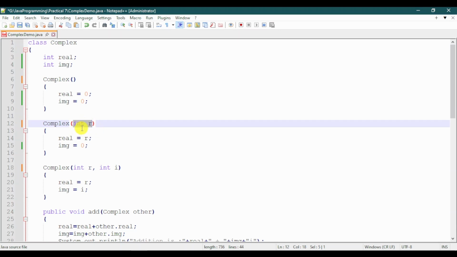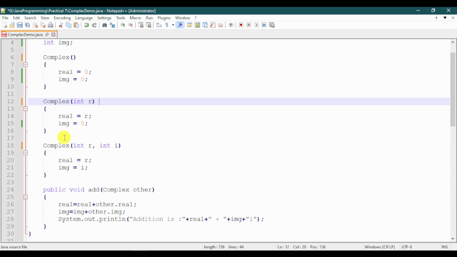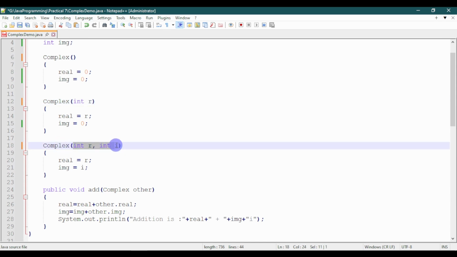What I am doing with this value is setting r as the real part of the complex number, and the img part, that is the imaginary part, is set as 0. So this is a constructor having a single parameter. Again I am creating one more constructor, complex, but this time I am passing two parameters, that is arguments int r comma int I. Both values are used to set the real and img part of that complex number. So real is equal to r and img is equal to I.